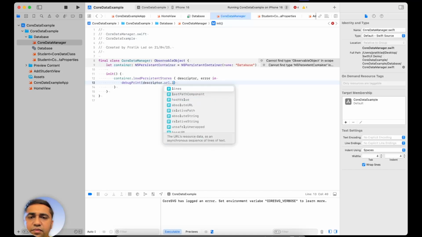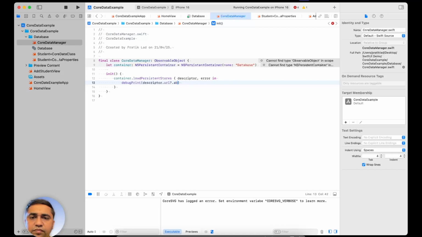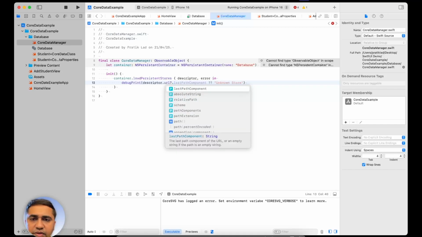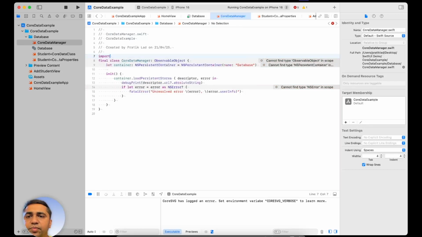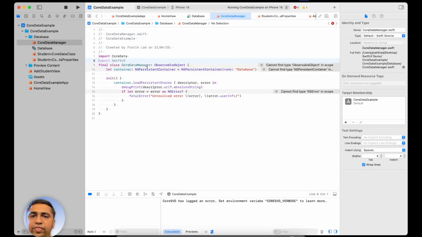The URL, absolute, not absoluteURL but absoluteString. And if an error is available, in that case we need to set a fatal error. So here we need to handle the error part. So now our database is created. One minute, we need to import CoreData. So we have created the database.